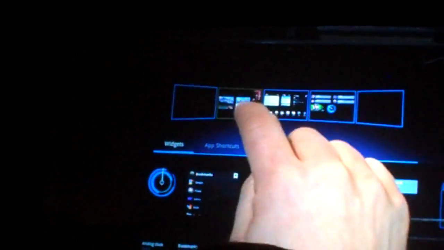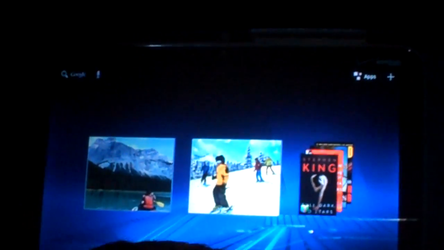Drop that there. This widget is showing me the books that I've purchased from Google eBooks. It gives me quick access to what I'm currently reading. It's kind of like a virtual nightstand.